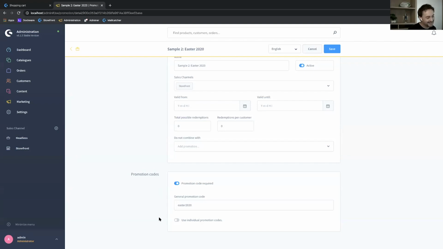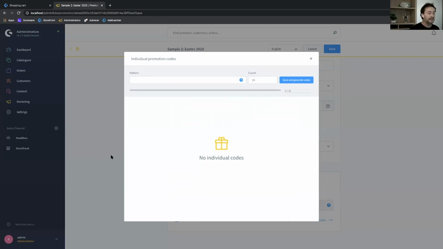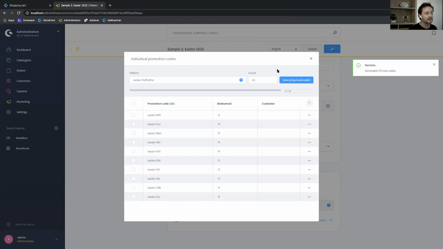And last but not least is the section with the individual promotion codes. If you check this, you'll get access to the management view. In here, you can create custom and individual codes based on a specific pattern that you can decide on your own. There are some placeholders you can use. If you just hover over the tooltip, you see that you can use random digits and random characters. So I just say, let's create some new individual codes with a random digit, another random digit, and a random character, count 10. And here we go.